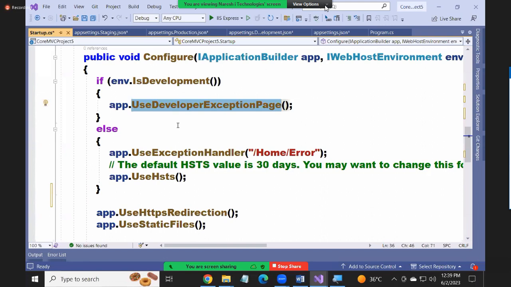No. Environment is not development here. Environment is staging, meaning the tester is testing it now. Environment is production, meaning the end user is working now. Will you show the yellow screen now? What to show? Error page. There is an error page defined in the home controller: the Error action in the Home controller. Are you clear or not? Tell me. Okay. So what to show to the developer?